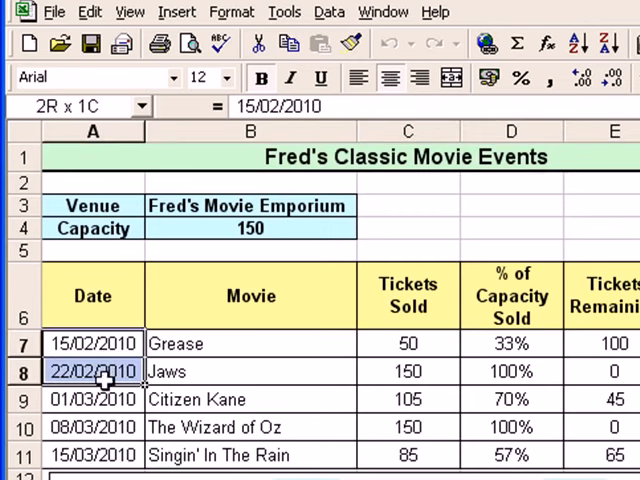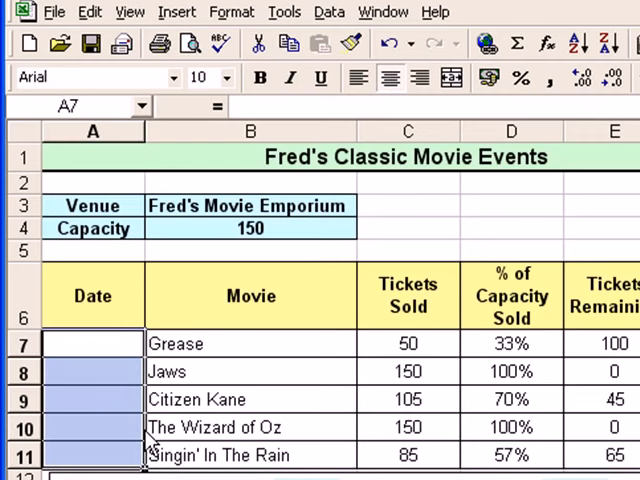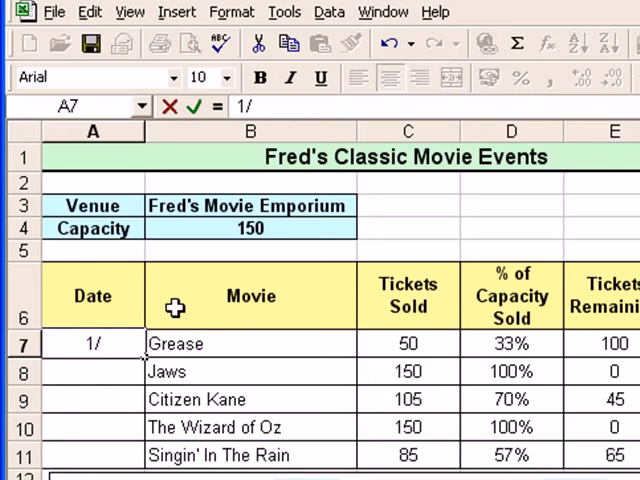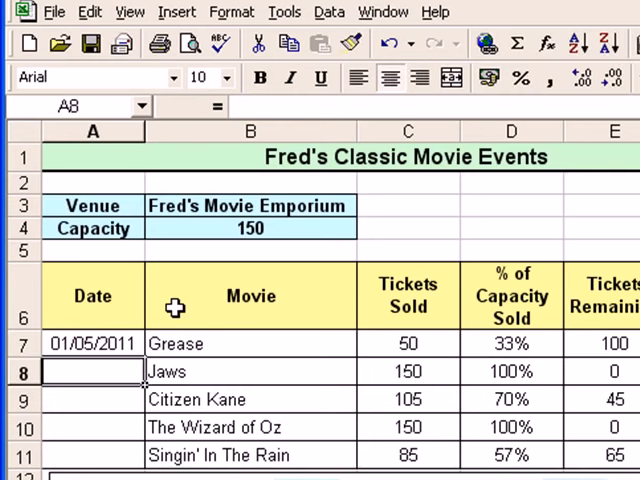So I'm going to select all those and hit the delete key, get rid of those. Okay, so the first film I'm going to have, let's say on the 1st of May. So I'm going to simply type 1/5 and press enter. And Excel, as you can see, has automatically put in 01 where I typed 1, it's put 05 where I typed 5, and it's also put the year in, which I didn't type at all.